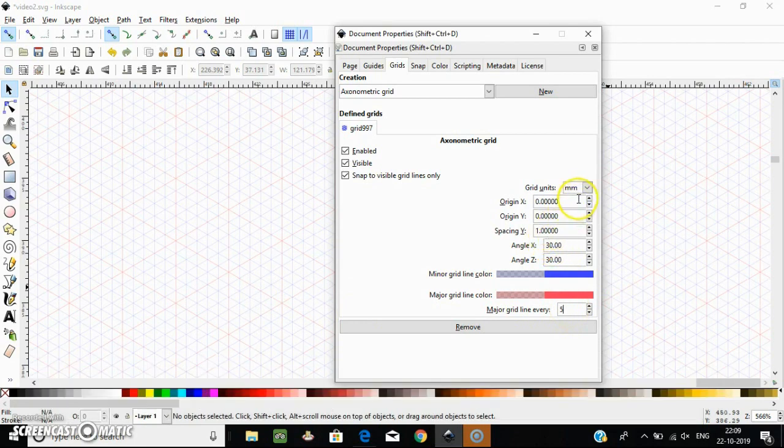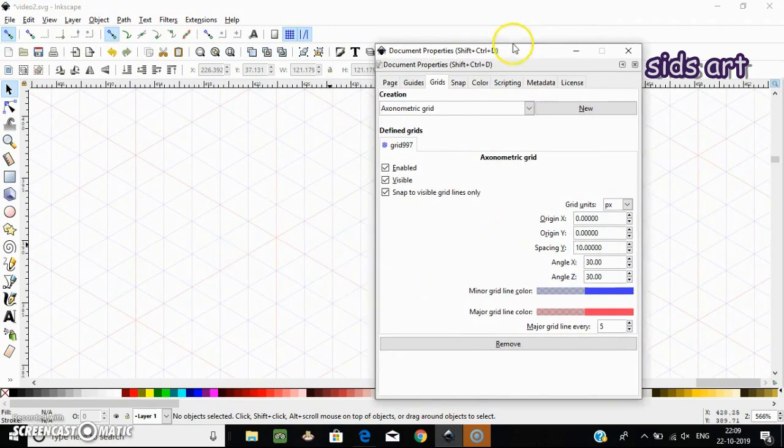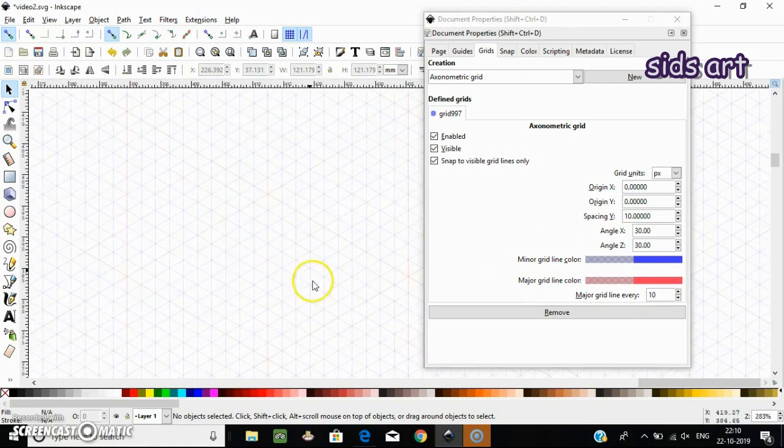So let's change the unit to pixels. Now what it means is that every minor grid on my screen is 3.7 pixels. So let's just change it to 10. Now you can see the size of a minor grid has increased. And another important property is how many minor grids you want inside a major grid. So here what it means is how many blue lines you want between two red lines. So let's set it to 10. You can see there are 10 blue lines between two red lines, so nothing fancy. Let's change it back to 5.